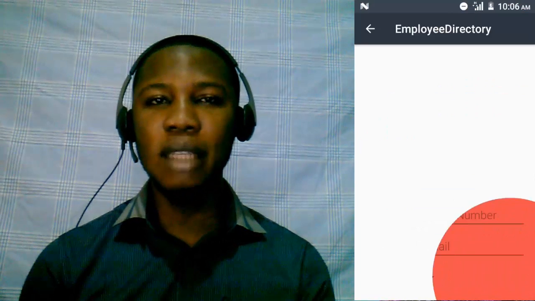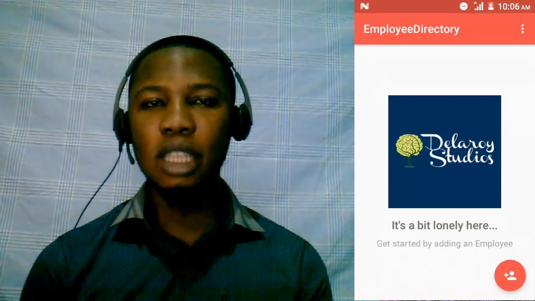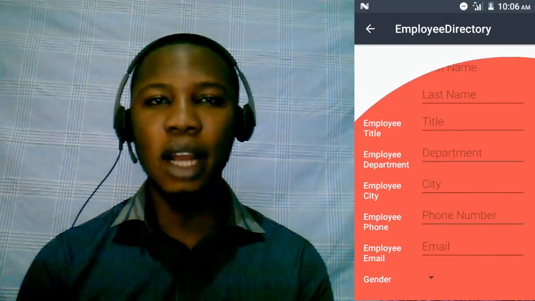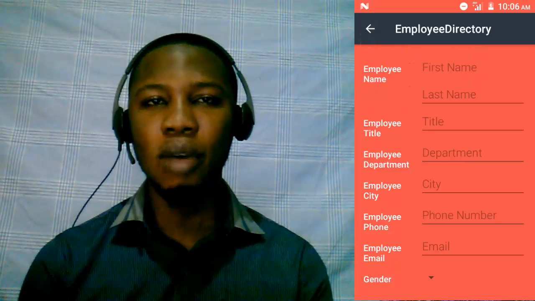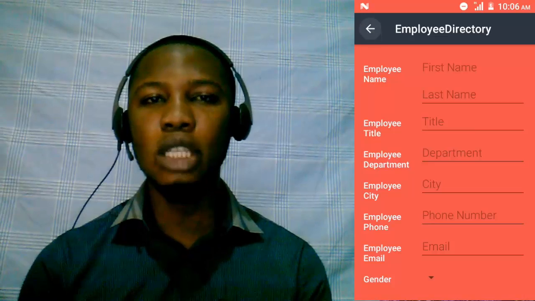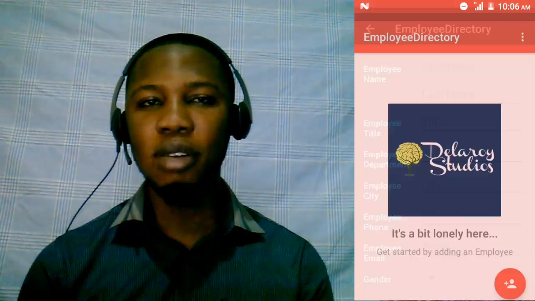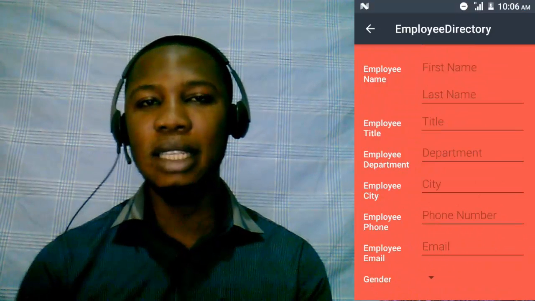This is the second part of the employee directory application. In this part, we'll be setting up the content provider and implementing the circular reveal. The content provider is a structure built on top of the database. It helps in the create, read, update, and delete implementation.